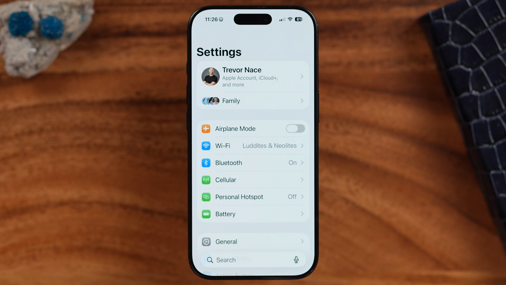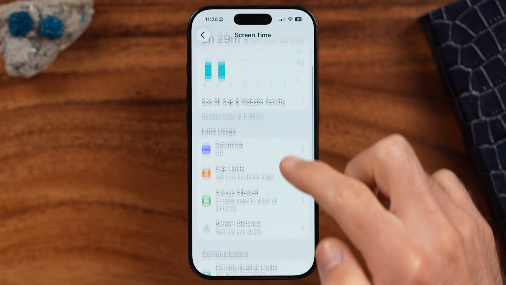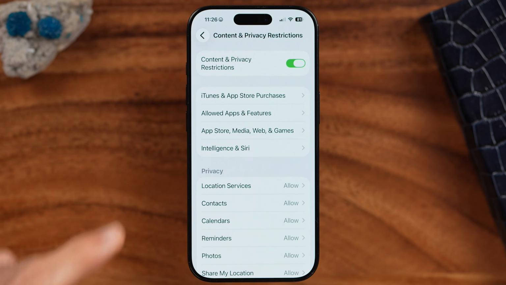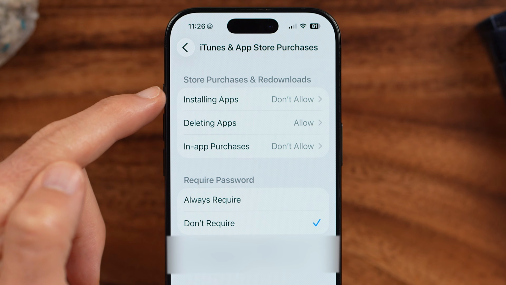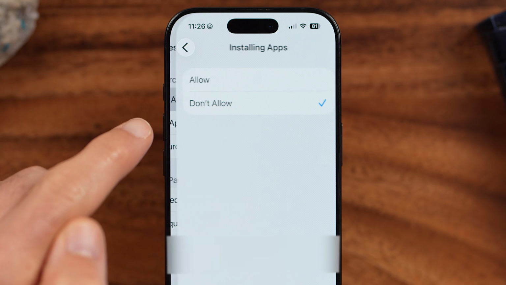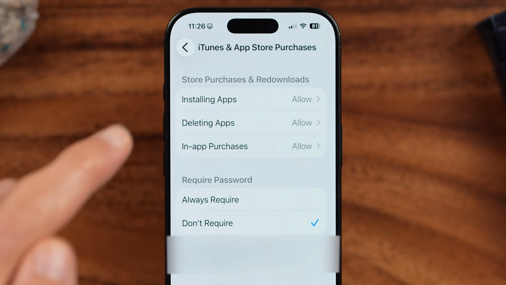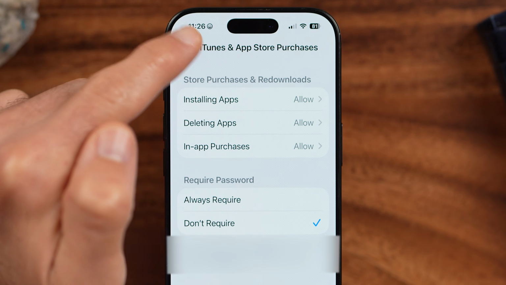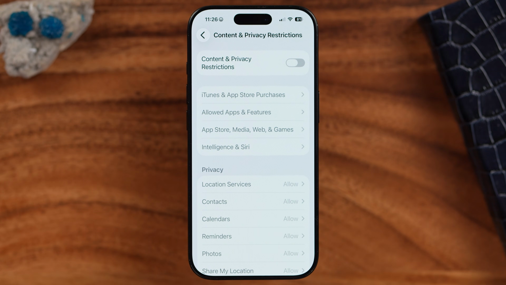The first potential issue is with your screen time. So scroll down and tap on Screen Time, and then tap on Content and Privacy Restrictions. Tap on iTunes and App Store purchases. You can see if any of these are set to Don't Allow, make sure to switch these to Allow. Keep in mind you might need to enter in a screen time passcode to do this, and while you're at it, I would just turn off Content and Privacy Restrictions.